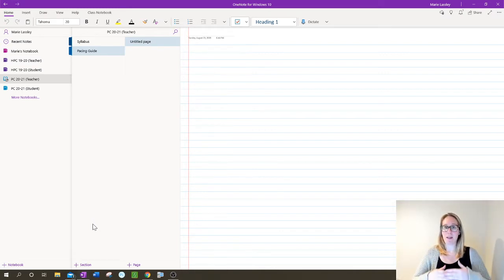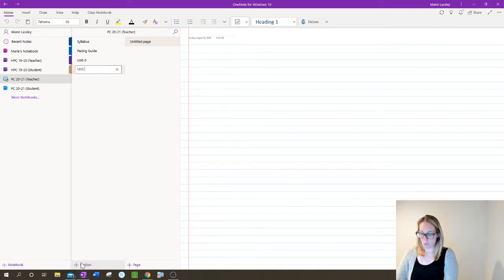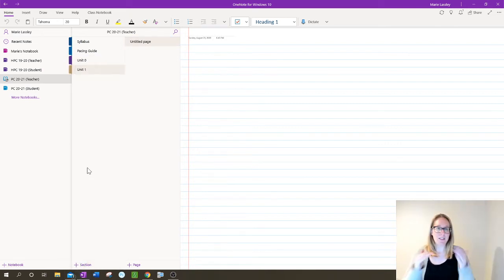I just wanted them to be able to keep their notes separate for their units. That was my more important part. I was like, what do I want them to have separated more? The classwork from their notes, or the units from each other? Ultimately, to me, it was more important to keep their units separate. So I did my next sections as my unit numbers. So unit 0, which is their review unit, unit 1, and so on and so forth.